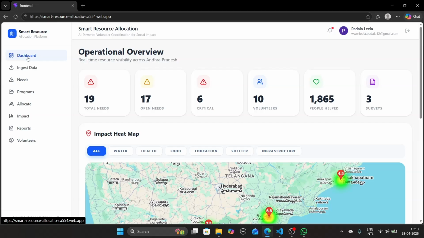In terms of performance, we are handling thousands of data points with sub-second response time. And based on our load testing, the system can scale up to 10 times the current usage without slowing down. And we have had zero downtime since launch.